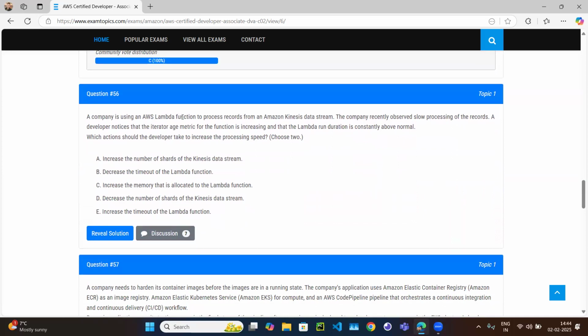Question number 56. A company is using an AWS Lambda function to process records from an Amazon Kinesis data stream. The company recently observed slow processing of the records. A developer noticed that the iterator age metric of the function is increasing and the Lambda run duration is constantly above normal. I think this is a repeated question we earlier covered. So we have the Kinesis data stream where some data is coming, and the Lambda function is consuming the records from the data stream. Iterator age metric means the number of records in the data stream is increasing.